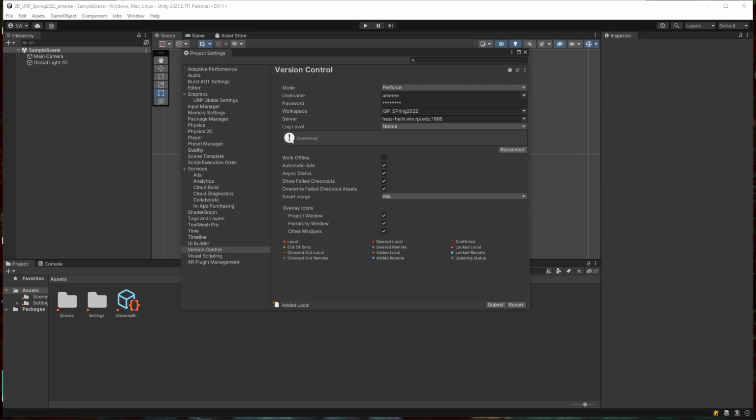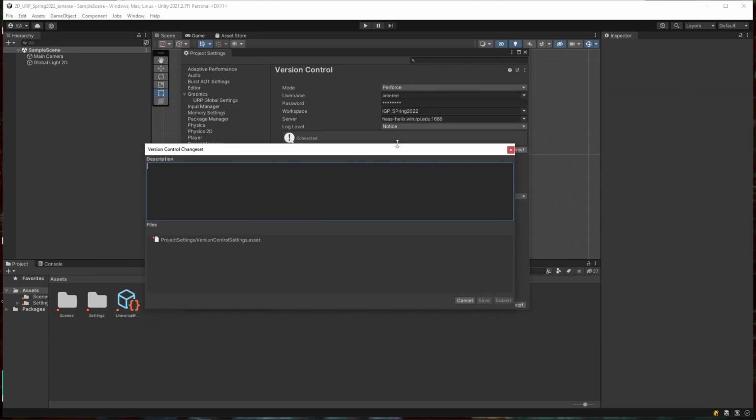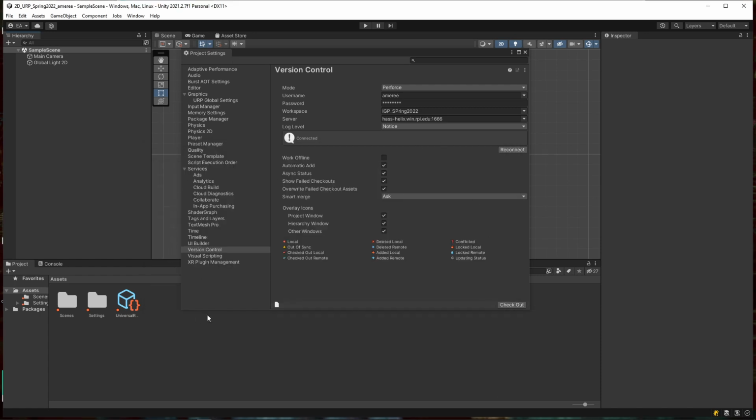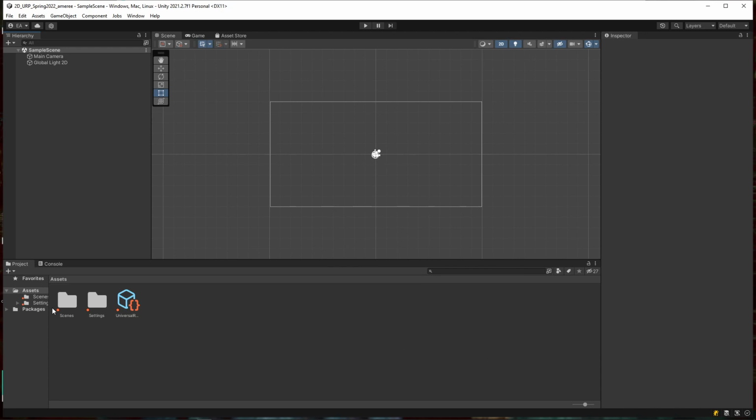Now on the other screen, sorry, you'll see that it asks, okay, let's submit this, and we'll say first submission, setting for version control. And we'll say Submit. All right, so now in Project Settings, that is set. I'm going to close that. But you'll see there's still lots of dots here.